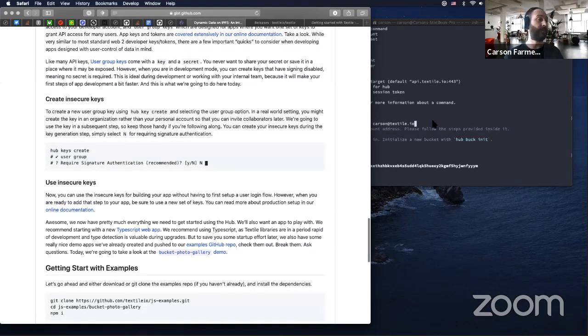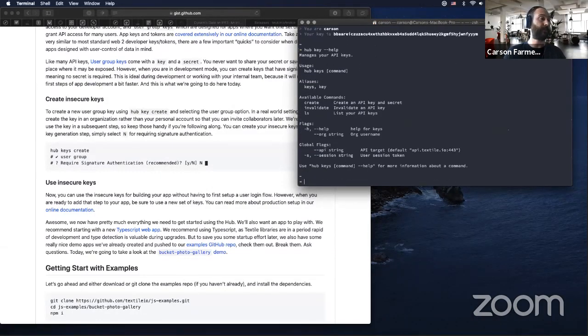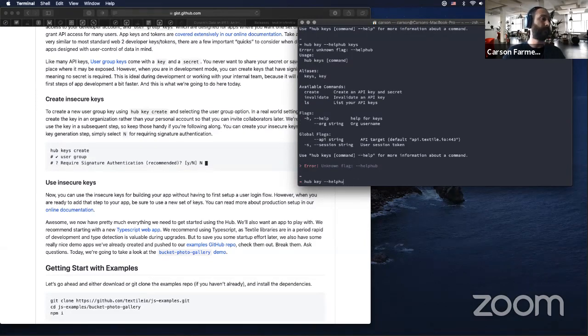So with that in mind, let's generate some. Let's see how easy it is to generate some keys. So I'm just going to call hub keys. And if you do that and you say, hub keys help, or just hub keys, oops.